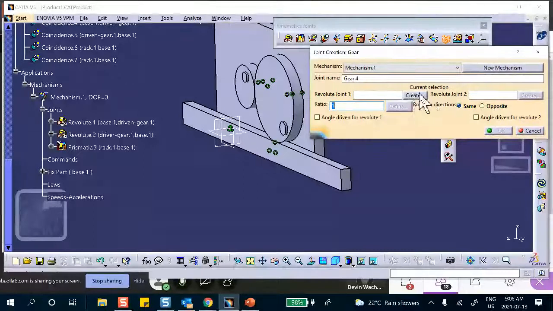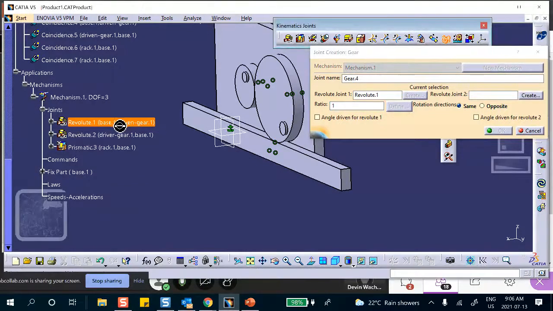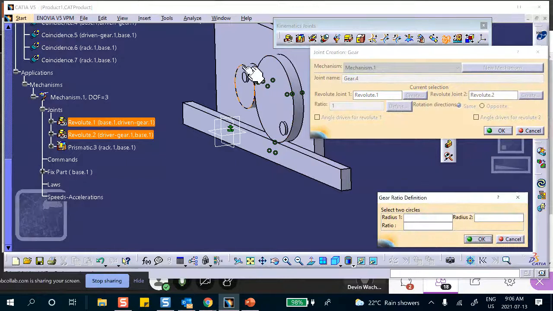And I already created those. This is why I don't have to worry about this create button. So let's go pick it. Here is revolute 1, and here is revolute 2. And then it says ratio. What is the ratio? The ratio is 0.5, okay? Because this was 1, this was 2, depending on which one you pick first. If you don't know, just click on the define and select this radius and that radius, and it's going to give you ratio 0.5, okay?